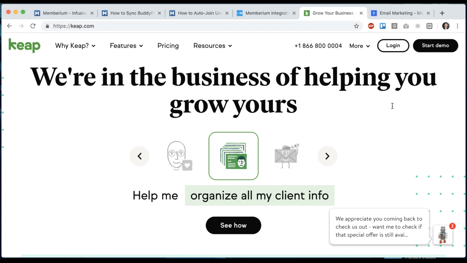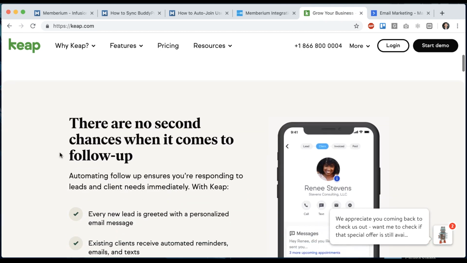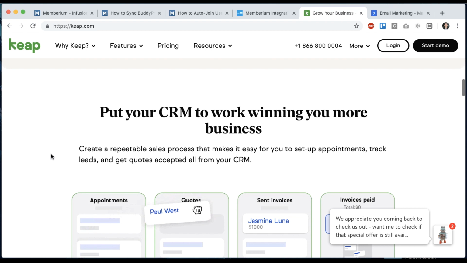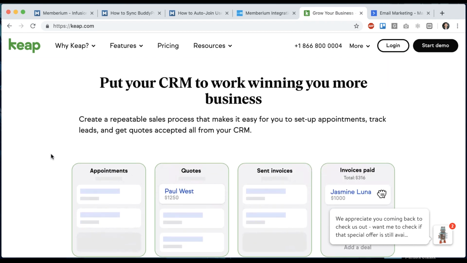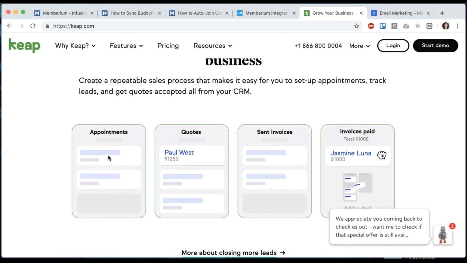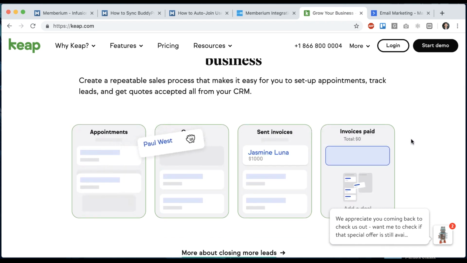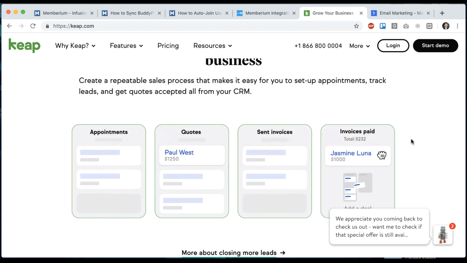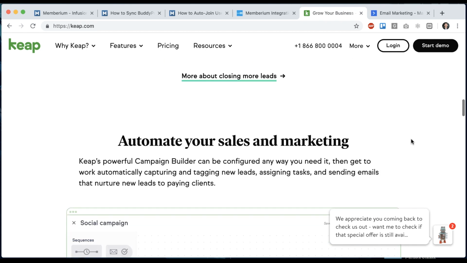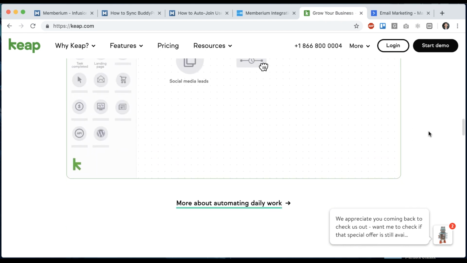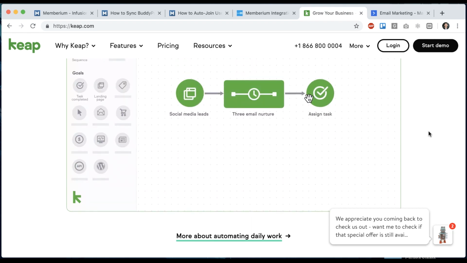We're in the business of helping you grow your customer base. No second chances with follow-ups. Basically, this is a CRM that collects your customer data and allows you to do things with that data. So you can send the users through pipelines for following up with them. You can set up automatic email autoresponders, set up newsletter campaigns. You can segment your users and do various things with the data. So this is really basically a marketing tool and customer data management system, a third-party system.